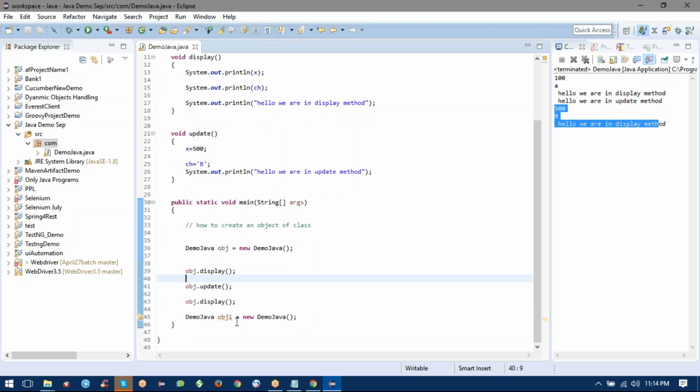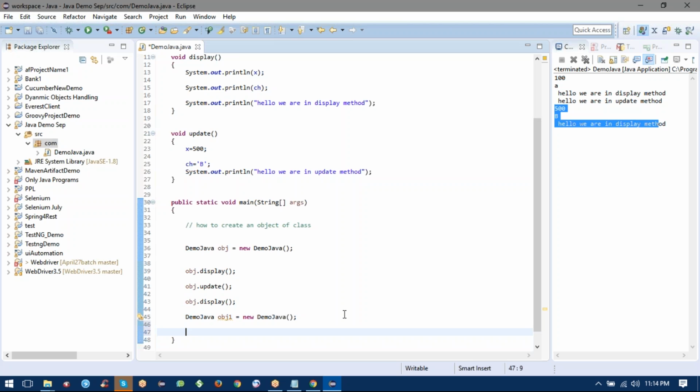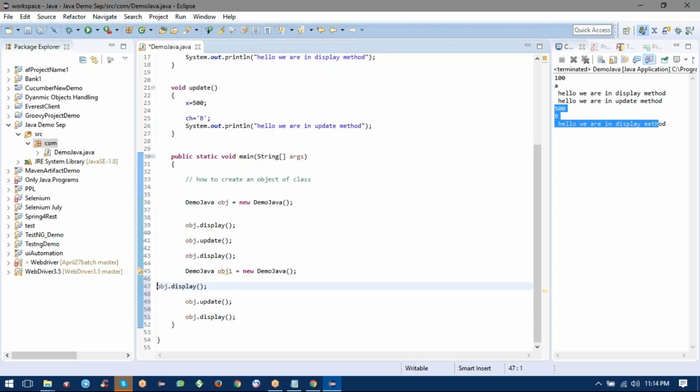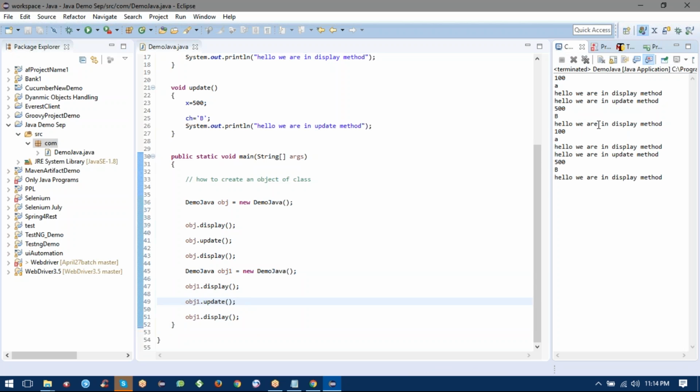Fine. Two objects cannot have the same name. So again copy this line of code. And here I can use obj1. Fine. Now again I am going to run. See here, I have created two objects and I have run the value for two objects. So in this way you can create multiple objects as per the requirement.